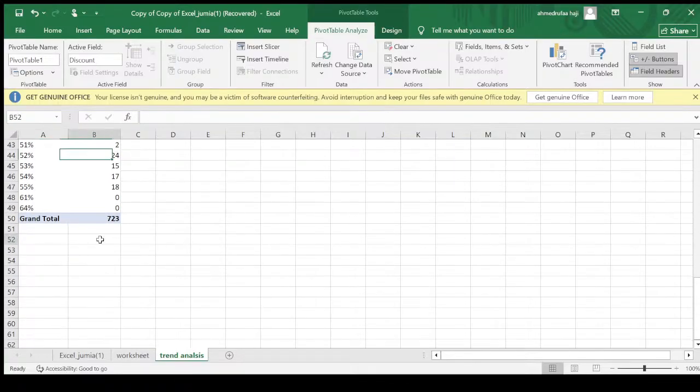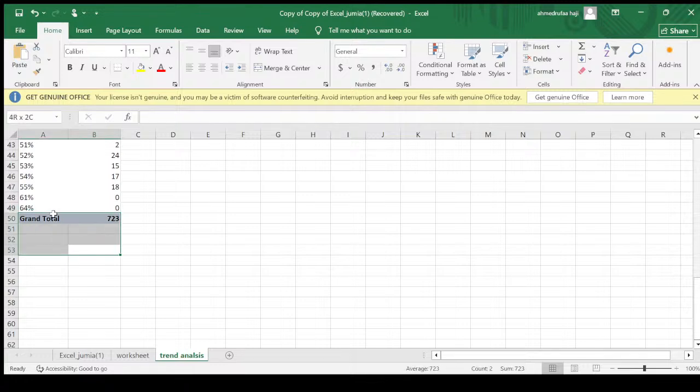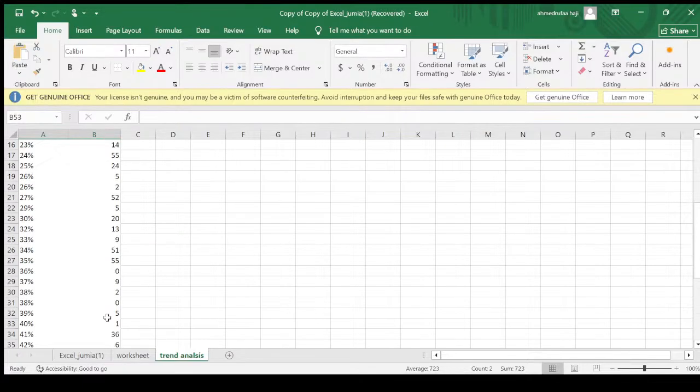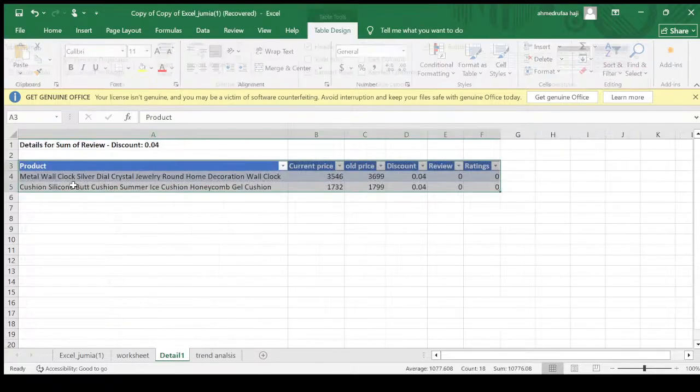Now let me say that we should remove this information. We don't want the total for that. Delete that. We're not able to do so, it's no problem.